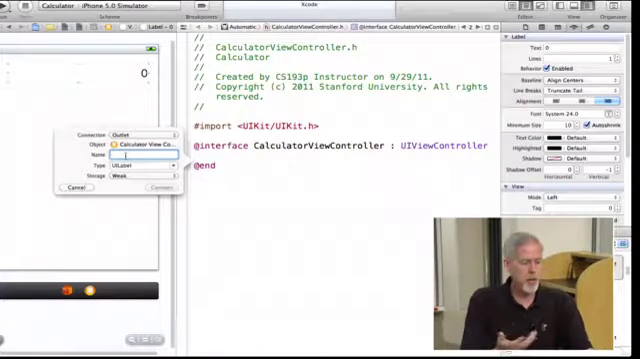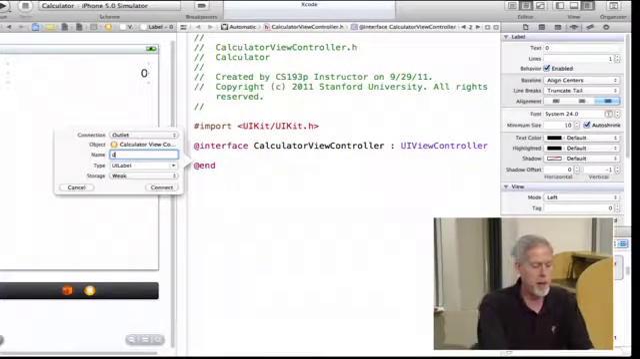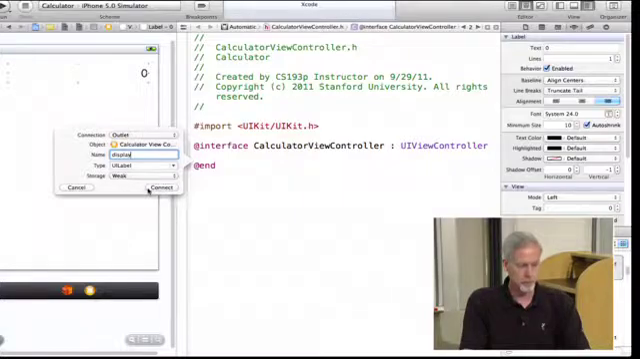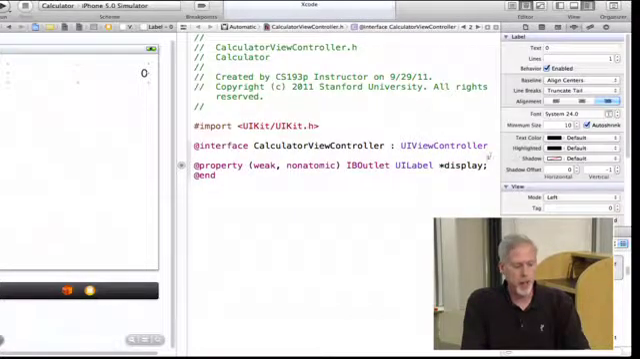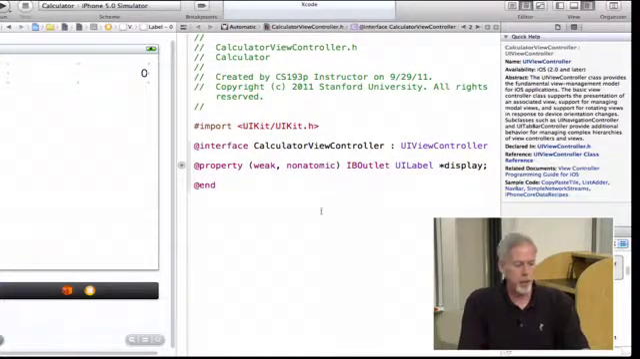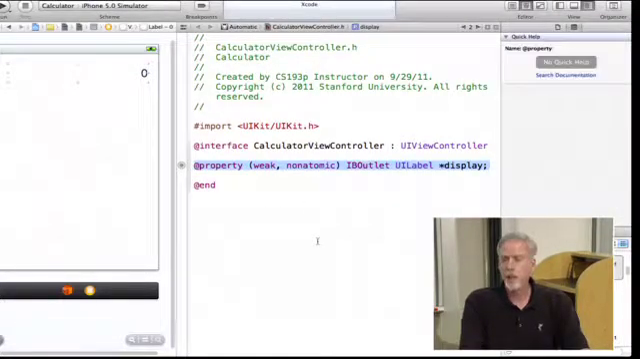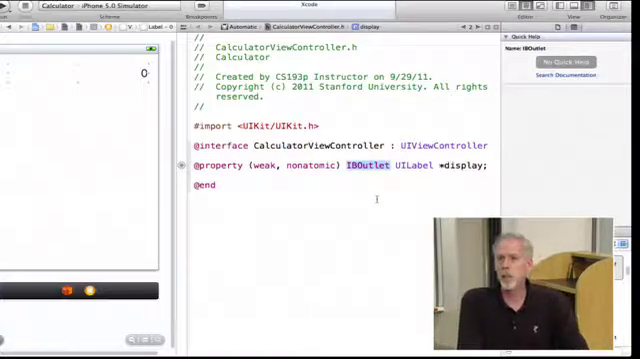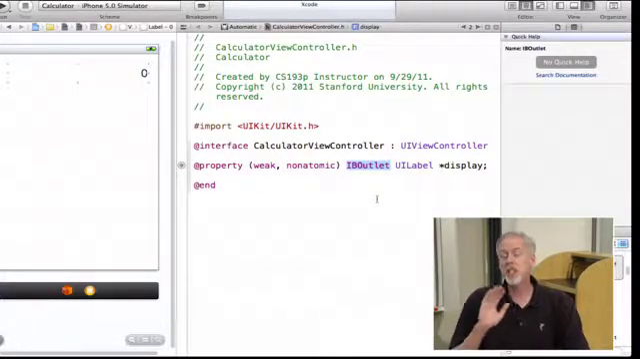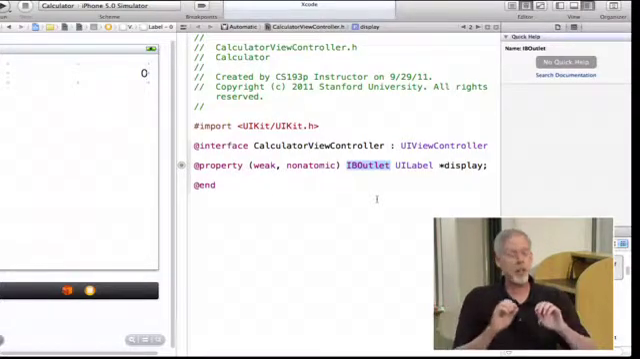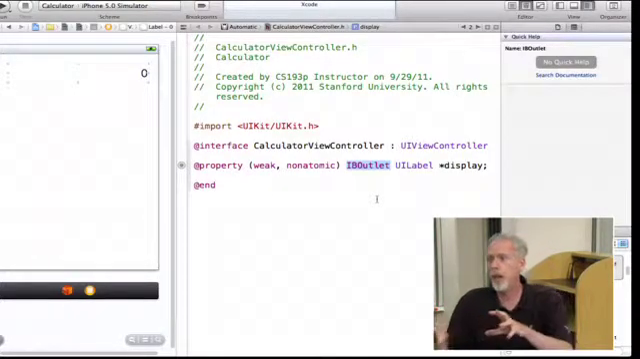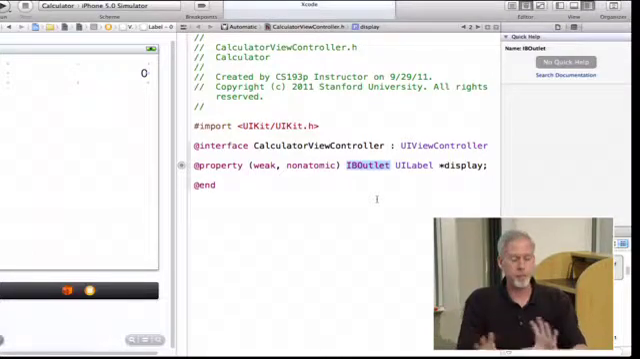And it also wants to know a name for this outlet. Since this is the display of my calculator, I'm just going to call it display. All right, so I click connect, and you can see that it has made a property. And hopefully you recognize this syntax from last time. Here it's a property. It's weak, not strong. Non-atomic, meaning not thread safe, we don't care. We do have this little word right here, IBOutlet. This is typedef'd to nothing. All this is, Xcode puts this in there so it can keep track of which properties are outlets. But the compiler does not even look at this. It's just typedef'd to nothingness.